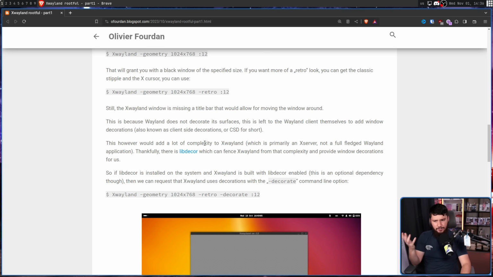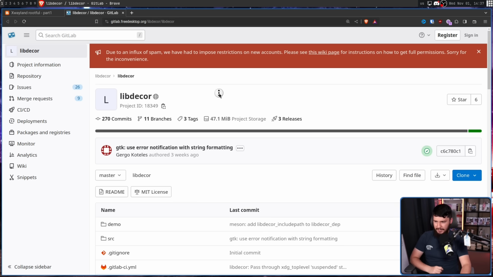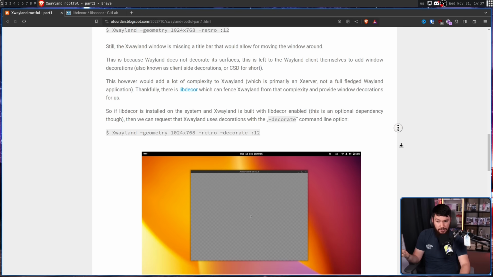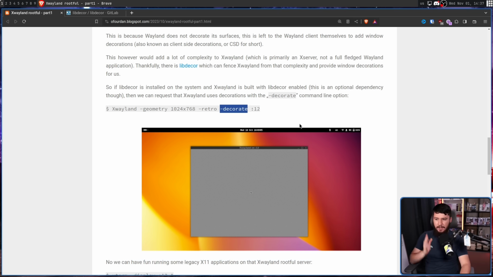And adding that to XWayland would add a lot of complexity, which is primarily an X server, not a full-fledged Wayland application. Thankfully, we don't have to do that, because there is this thing called using a library and letting someone else do it. libdecor does exactly what is needed here, so just introduce that as an optional dependency, and there we go. If you need decorations, you can include the -decorate option, and you're good.